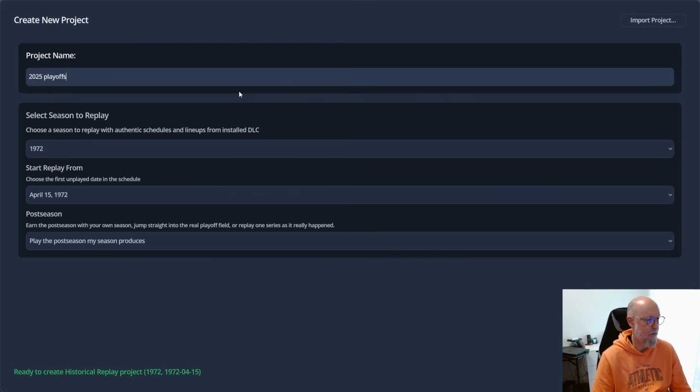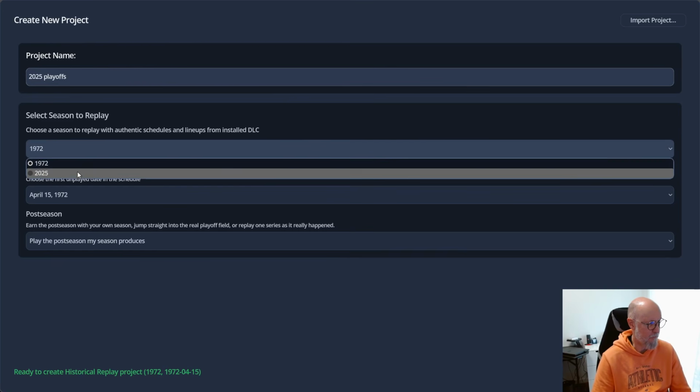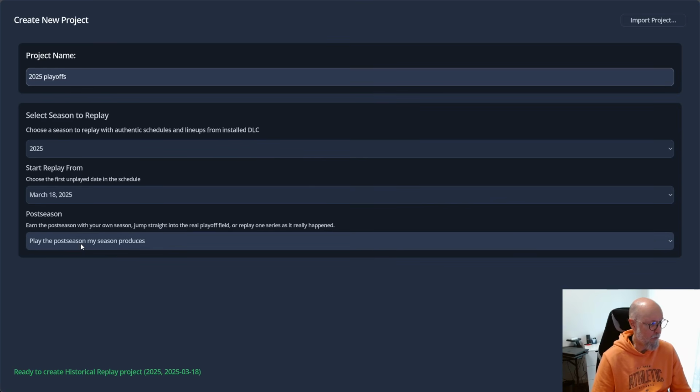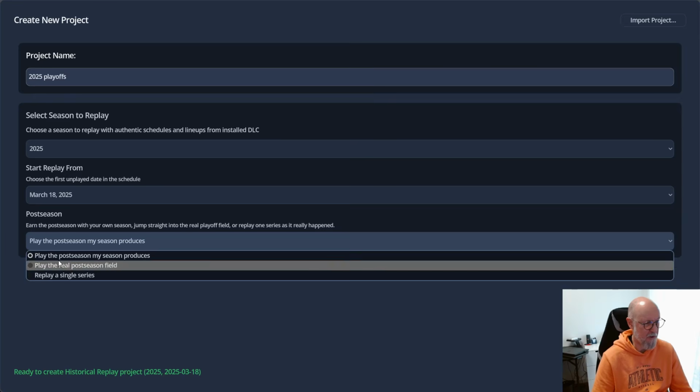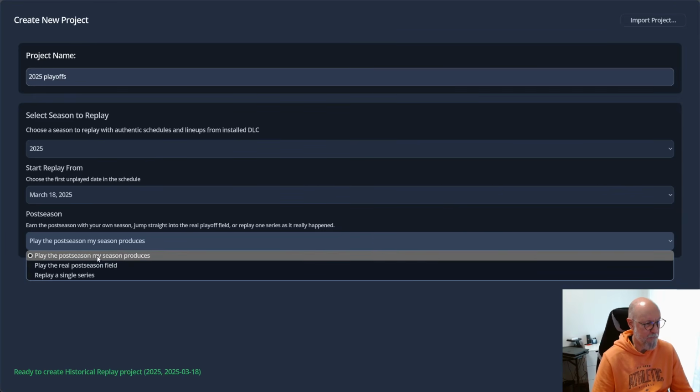Okay, and in this case, we'll go to 2025. And we're going to go down here and select the postseason. So you have a few options here. You can play the postseason, let's say, if you want to do a complete season replay from game day one, you'd say play the postseason my schedule produces. So whatever results were at the end of that replay, it would just take it and migrate it forward.